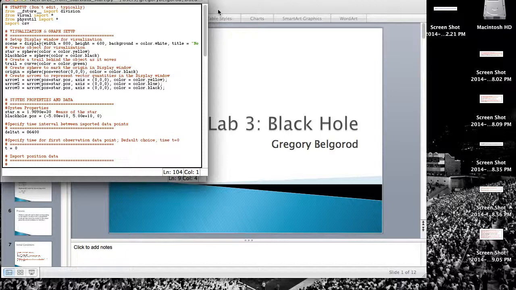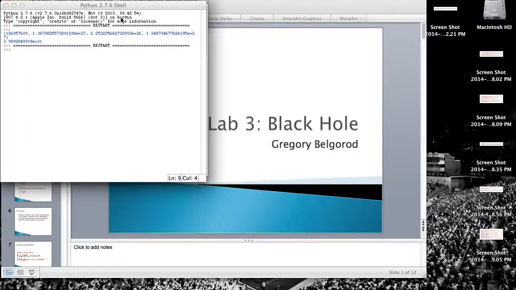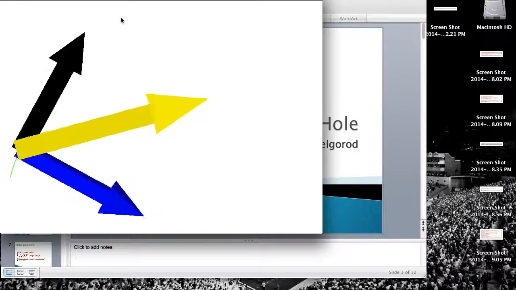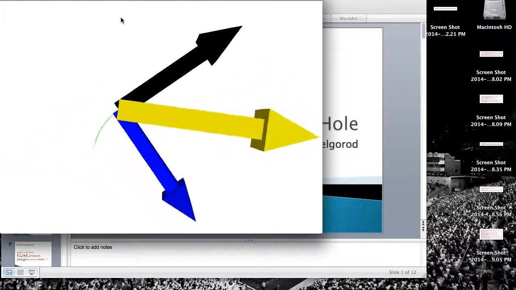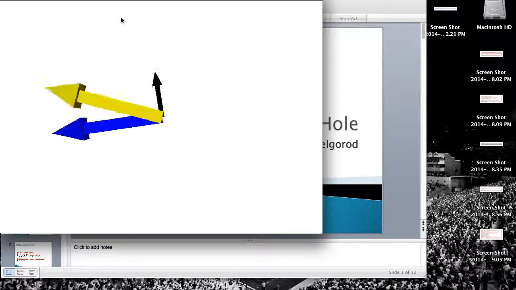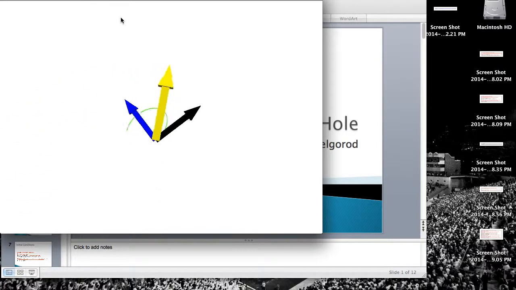And now I'm going to run the whole code for you so you can see the video. As you can see, the arrows represent the perpendicular and parallel components of the force, and then you also have the net force always pointing to the center.